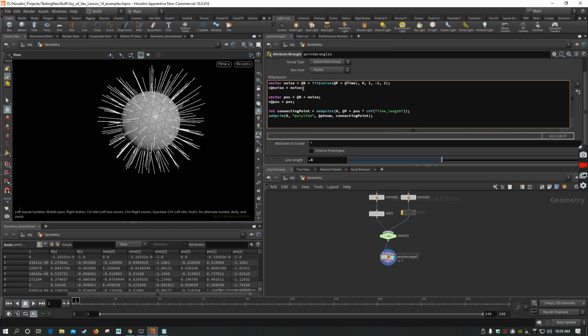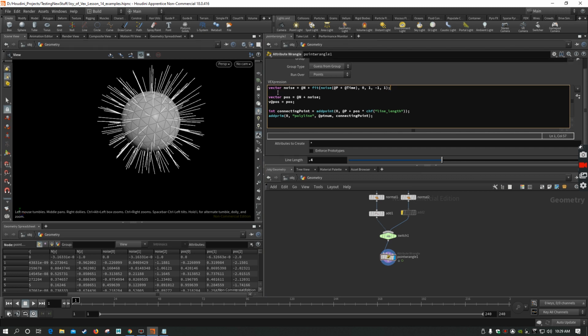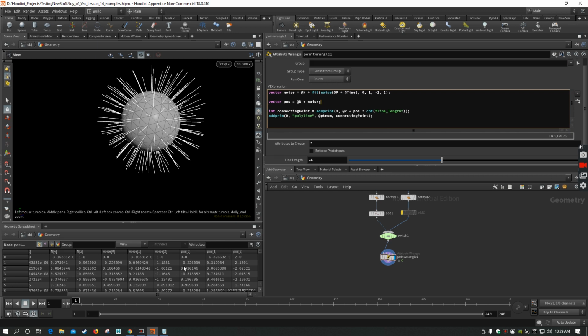This v@noise equals noise, I want to be really clear that this is for teaching purposes only. You don't need to make an attribute. I could get rid of that if I wanted to. Same thing with v@pause. That's just for teaching, so you can see the numbers. So we have our noise vector, and that's going to help us because we're going to create a position which is that noise added to the normal.